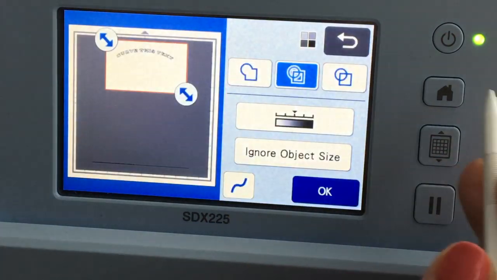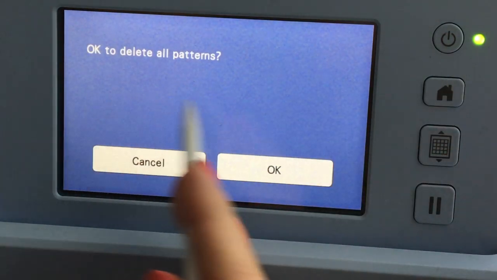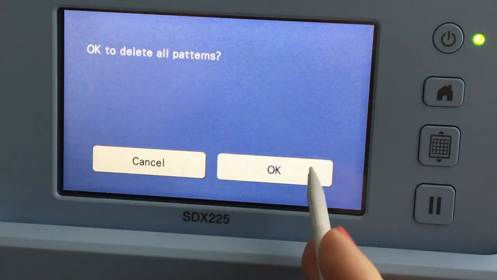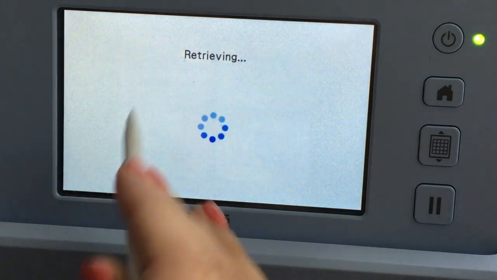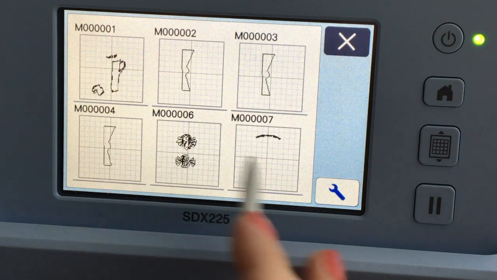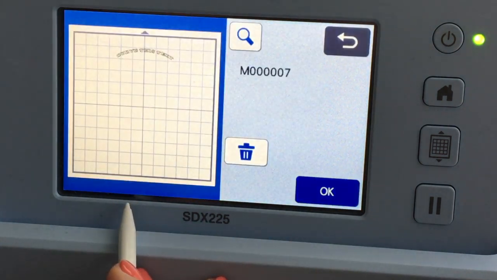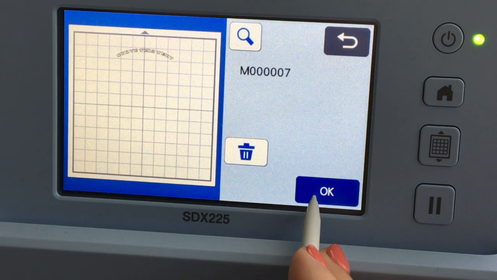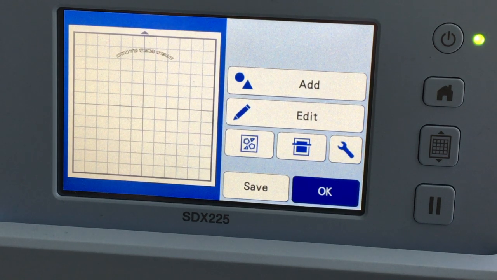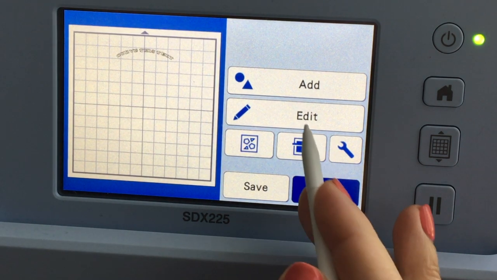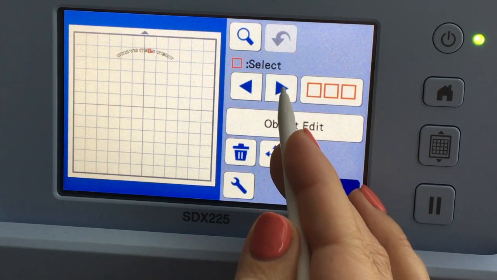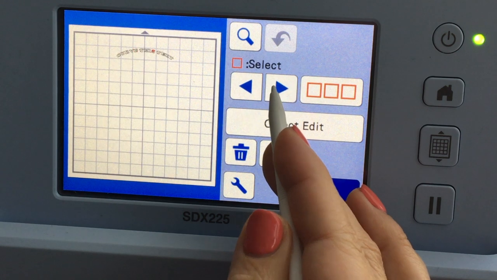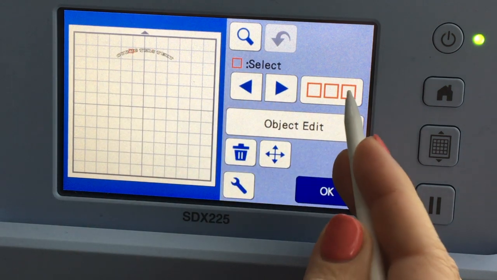Once it's been saved, I'm going to press the Home button. It's totally fine to delete all patterns. Retrieve data. We saved it into the machine. It's right here. Now, one quick note, which is this is saved in multiple different little pieces. So what I mean by that is if I click Edit, can you see how that red box is jumping all around? That's because this is made up of lots of little pieces.